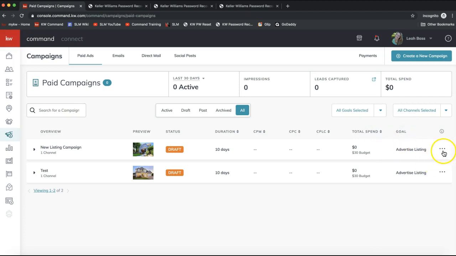Anytime you see these three dots in command, that always means more options. So if you're looking for more things to do in a section, check out the three dots. That'll most likely drive you to that location. Okay, without further ado, let's create one. Let's take a look at how we would create a Facebook ad. On the top right here, it says create a new campaign. Let's click on that.